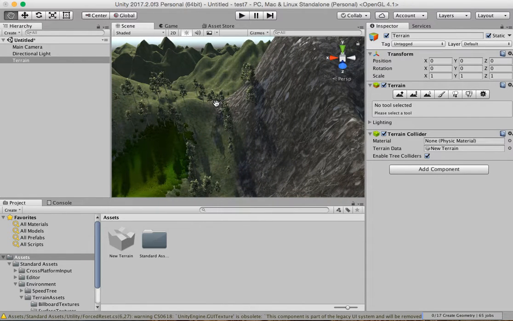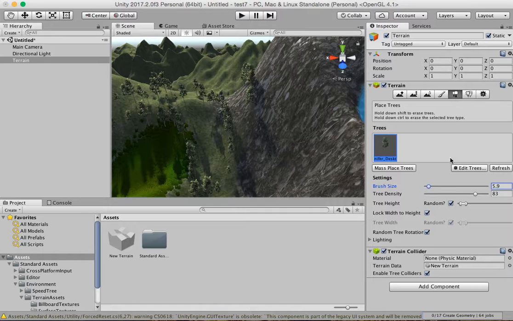Okay? Now, my trees may be a little bit too big for the landscape, in which case I can adjust the tree height. Alright? So there you go. We added texture, we added some grass features, we added some trees, all to our terrain.